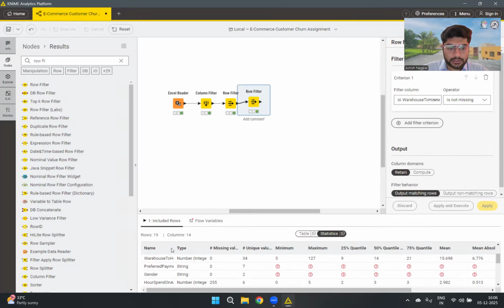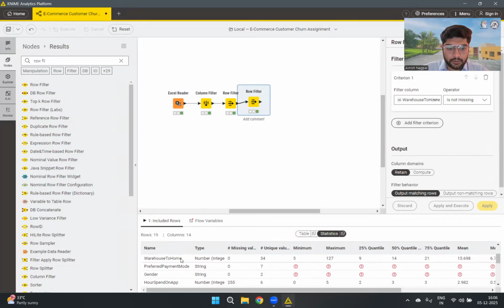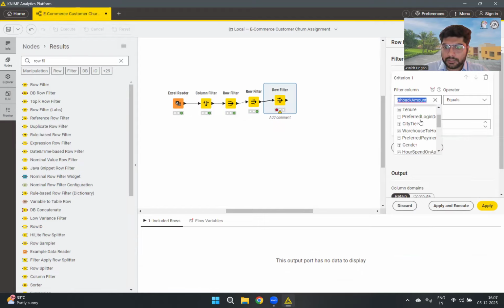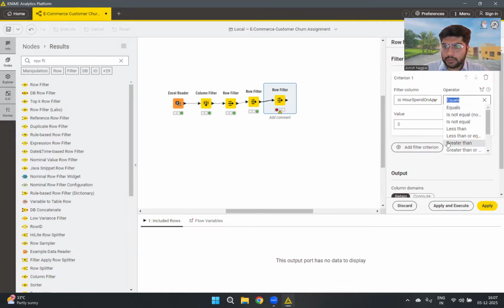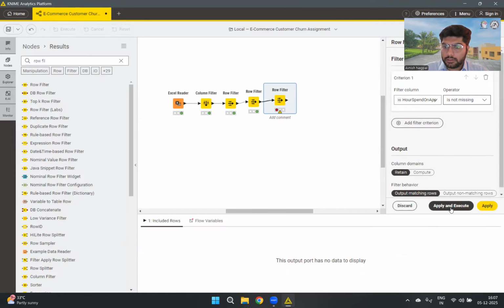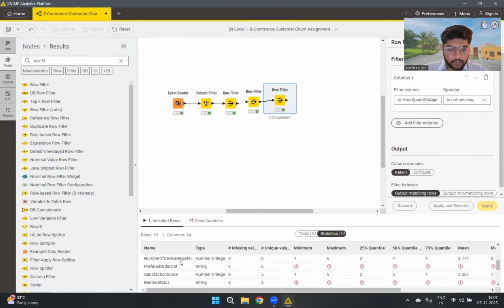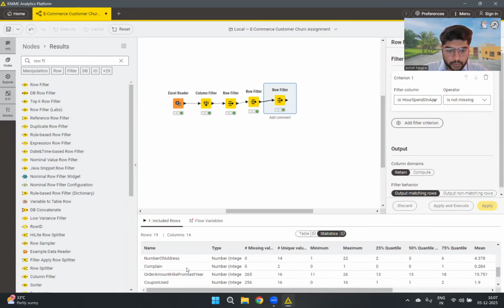Then the next one is to treat our spend on app. So again, I will drag and drop row filter, input the from previous node, and then add filter criteria, and then I will select our spend on app is not missing, then apply and execute. Yes, so missing values are removed from our spend on app as well. So now missing values are in order amount hike, coupon used.